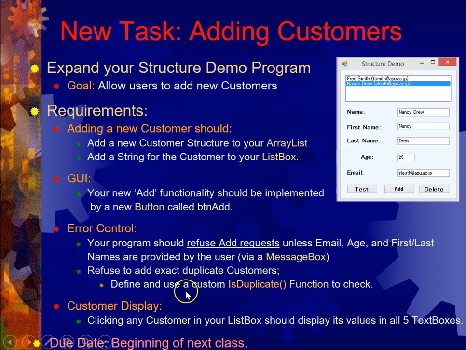Define and use a custom isDuplicate function to check. So you want to make sure that there are no duplicates, and you're supposed to create your own function called isDuplicate to do this checking, and then use that function when this add button is run to make sure that there's no duplicate. So it's going to have to search through the current array list and make sure that the new person is not in that array list.